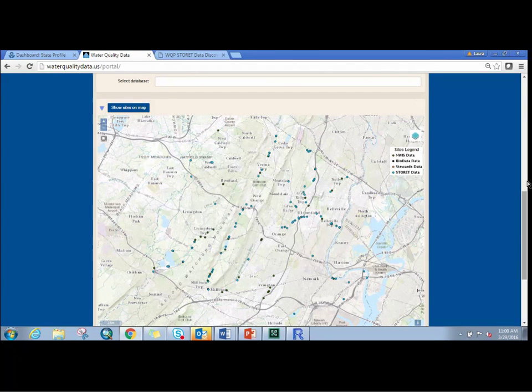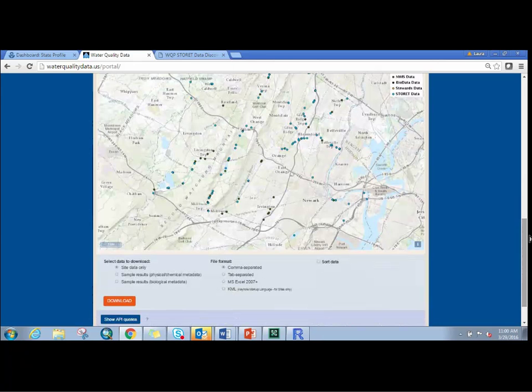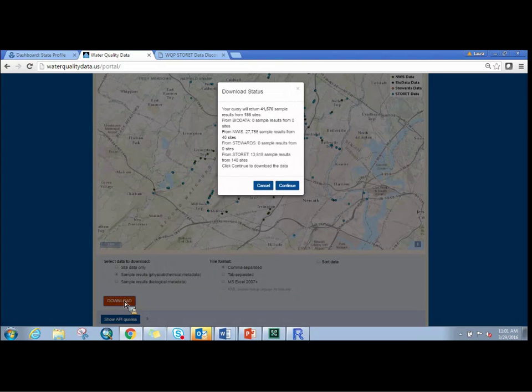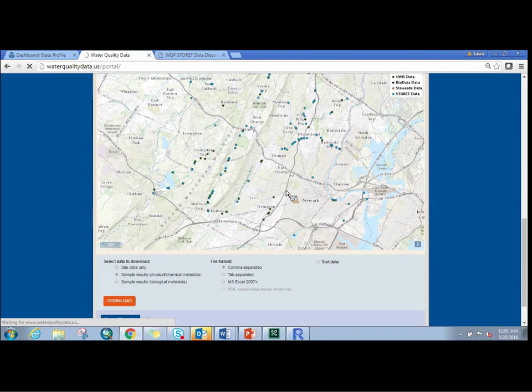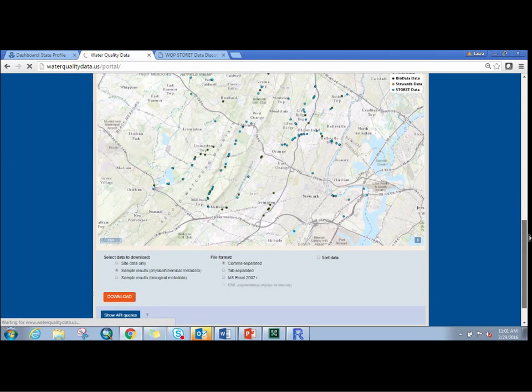So we have the mapping function, and you can use that function before you decide to download the data. So you can say, well, I want the site information and I want the sample results information. So you would just use the radio buttons, download, and then select the sample results and then download to get your different file formats, and it's really quick. I say download, it's 41,000 results. I say continue, and at the bottom of my screen, it'll give me a zip file or a result file that is going to be a CSV file whenever it's done pulling.